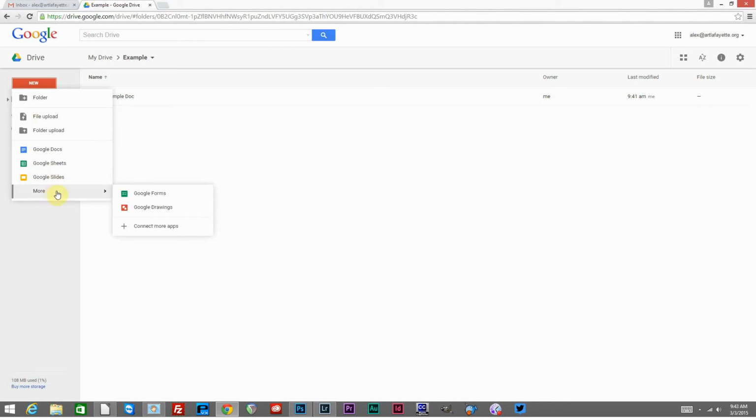And if you go down here to More, we have even more options, such as Google Forms, which is a way for you to create forms that you can then put online, and people can fill out those forms and you can collect that information. So you might have a customer survey that you want to put on your website, for example, and Google Forms would be an excellent way to do that. Okay, and also Google Drawings, which is like Microsoft Paint or some program like that.